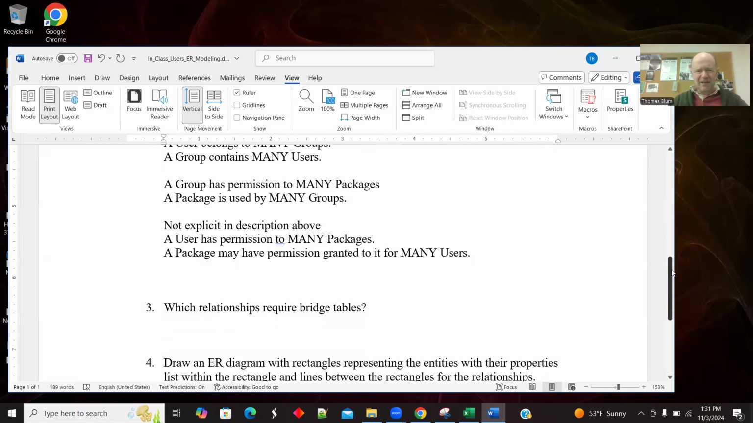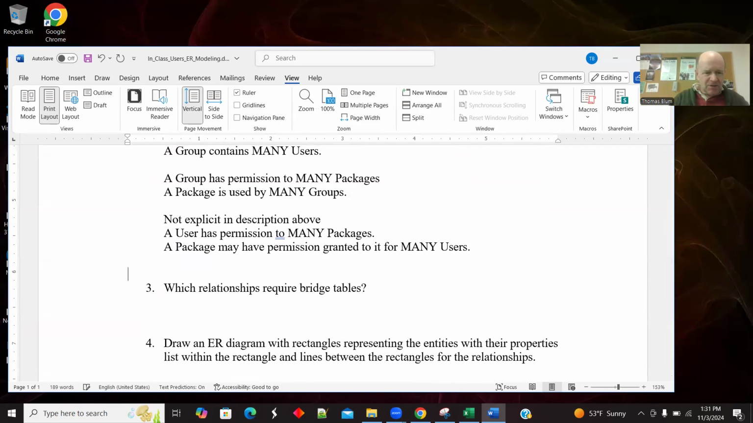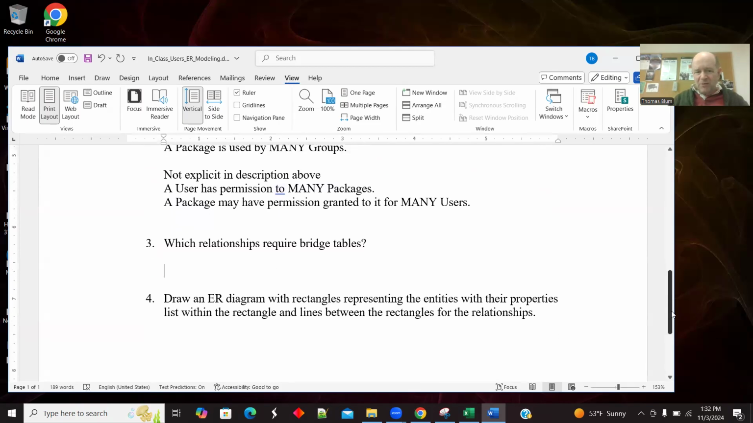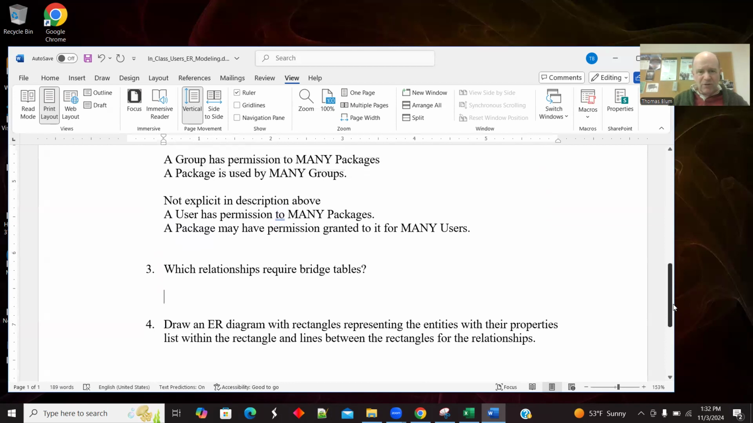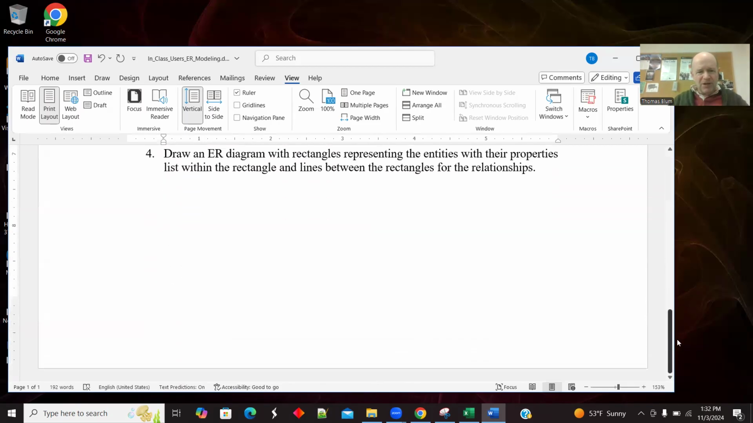So when it came up in class, I said, okay, I accept that, just so long as we're clear about the assumptions that we're making. Which are bridge tables. Bridge tables or association tables are for many to many. And so it's all of them. Okay, all of these relationships, group to user, group to package, user to package, those are all many to many relationships. They would all require a bridge table.